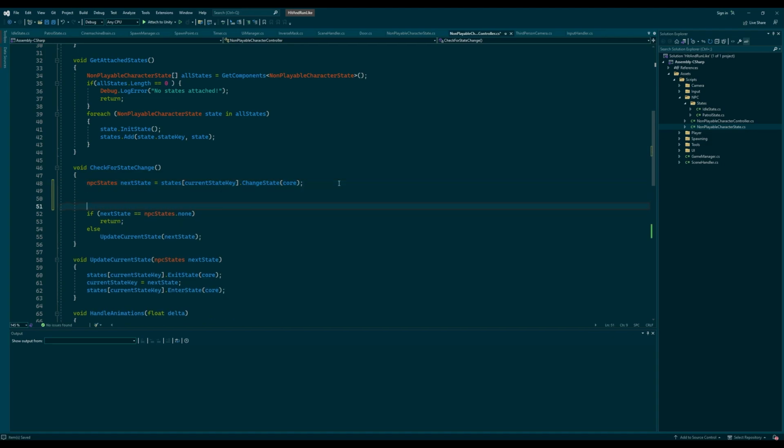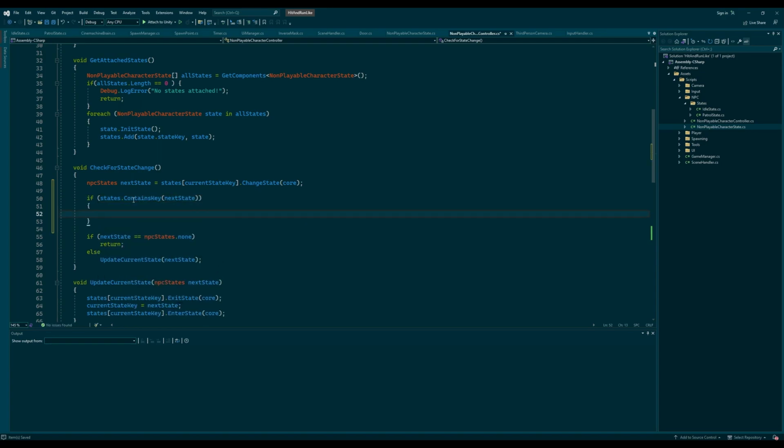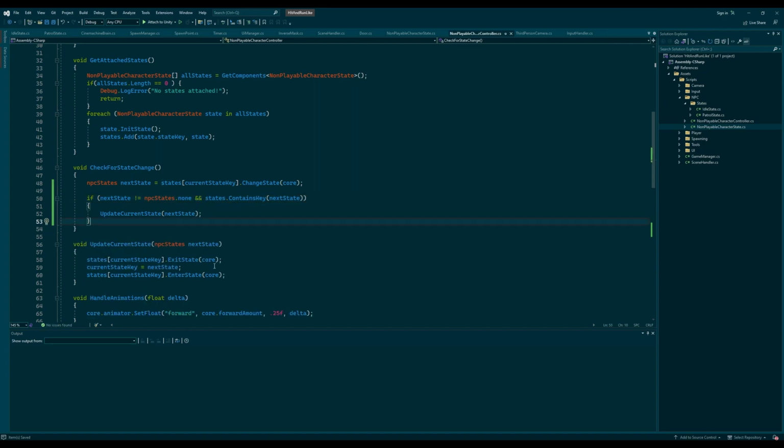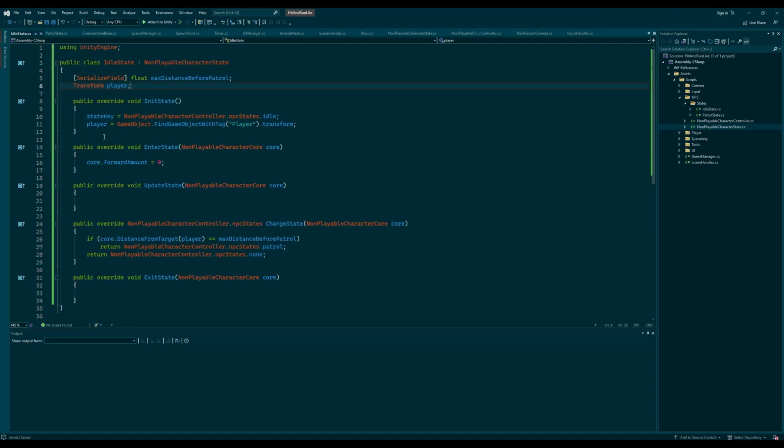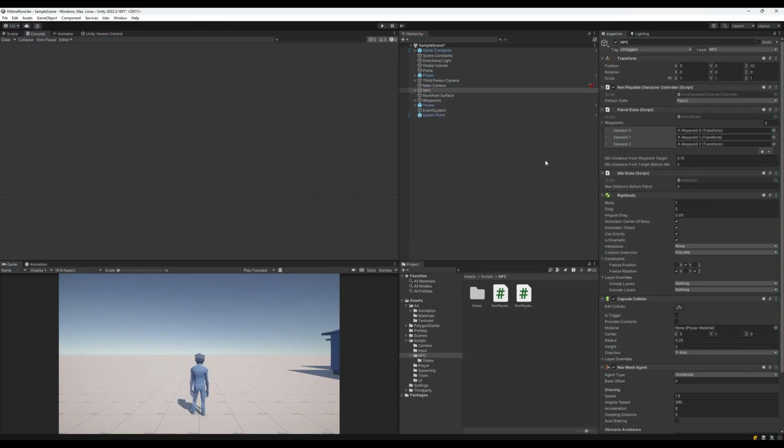So make some room here. If states dot contains key next state, then we can do this. And I suppose you can also add this. So next state does not equal none, and states contains key next state. I think that should cover us. Now let's go back to your idle state. Let's make sure it's set up correctly. So max distance. Okay, so let's go back now.